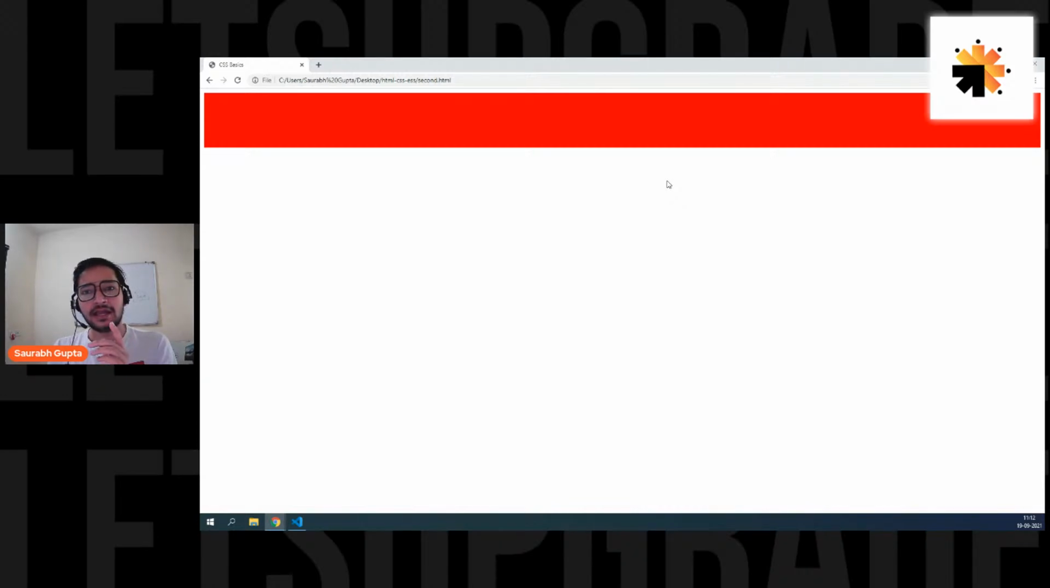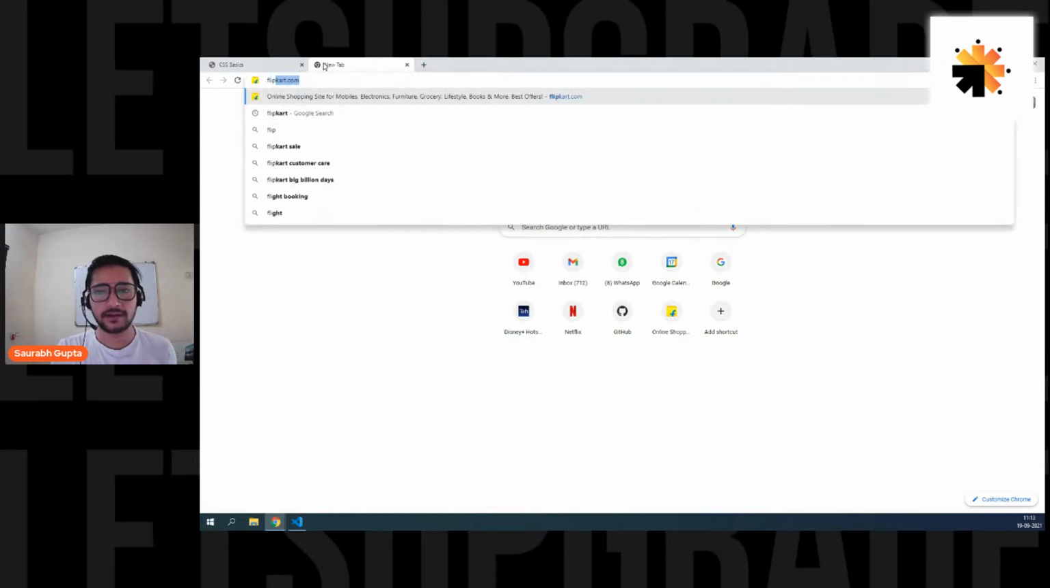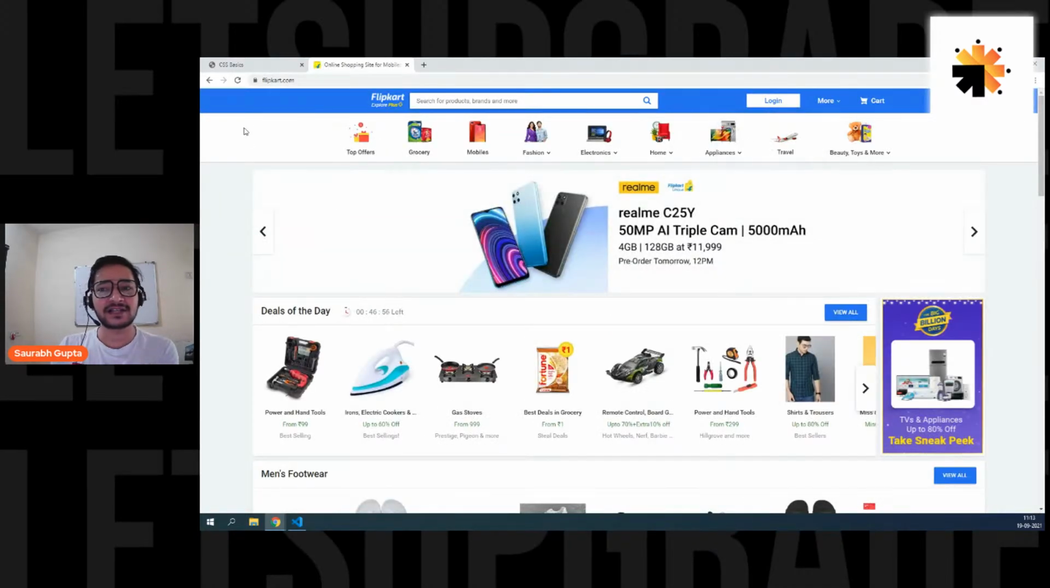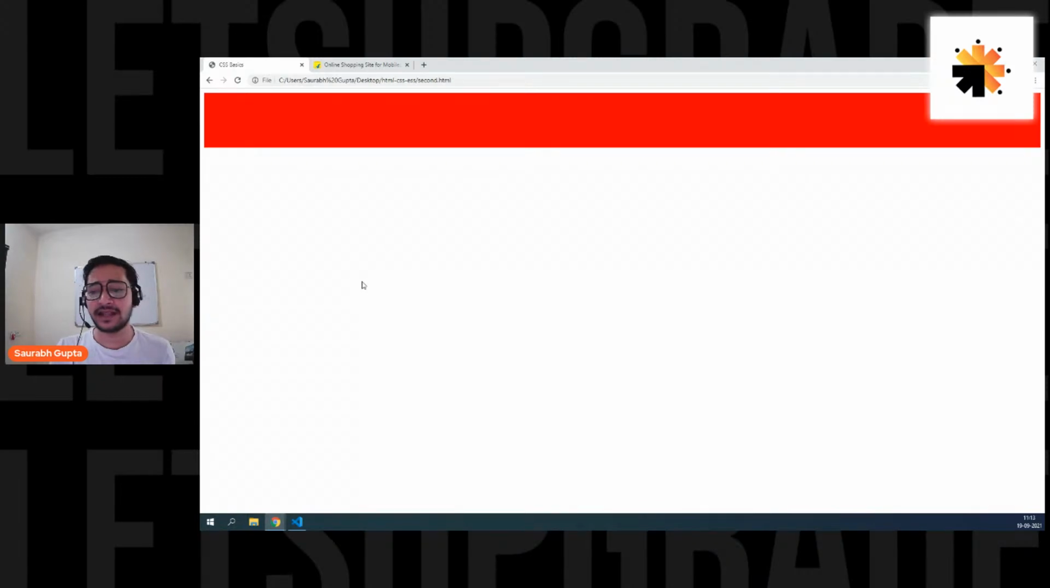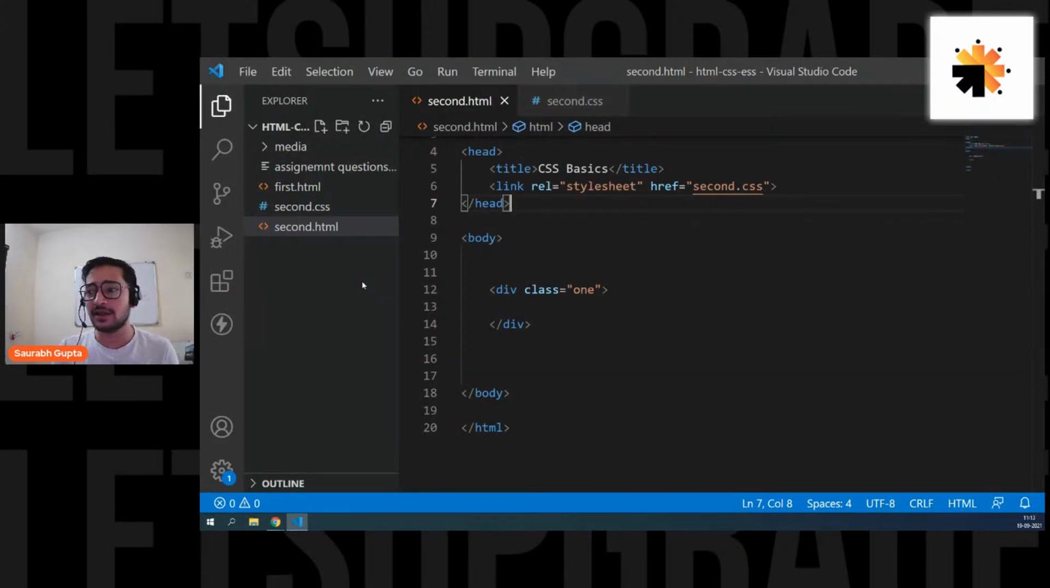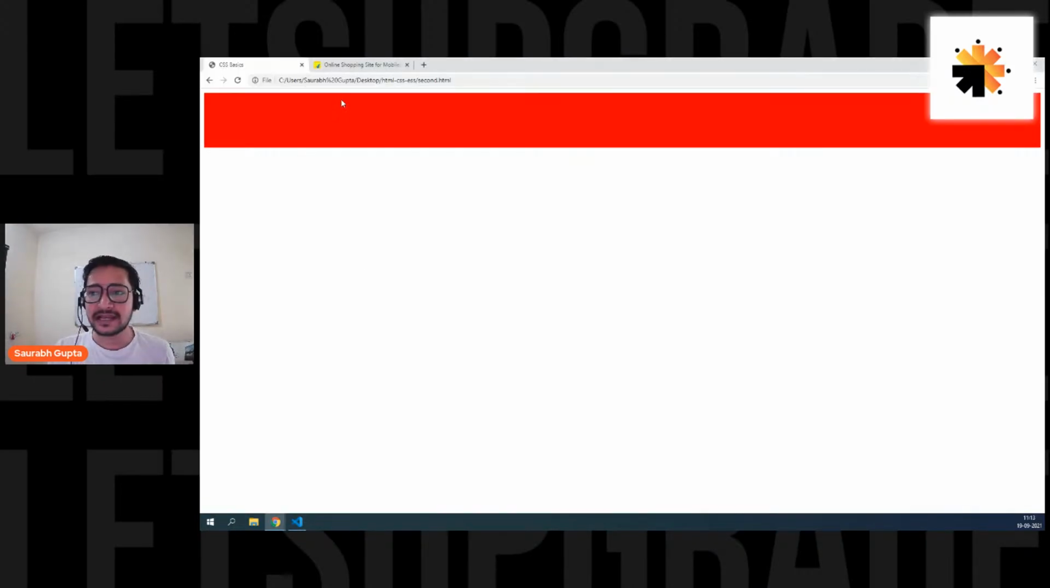Now, this is the problem, because when you go to sites like Facebook, Flipkart, and Twitter, you'll see everything is actually end to end. There is no gap. And here, even if I'm creating a single element without doing anything, I'm still getting a gap. So why is that gap there?